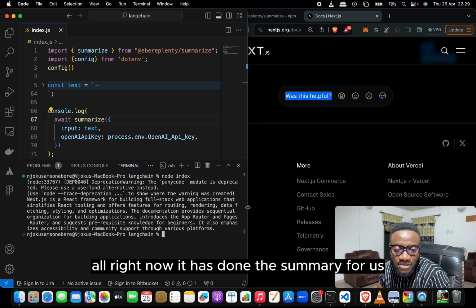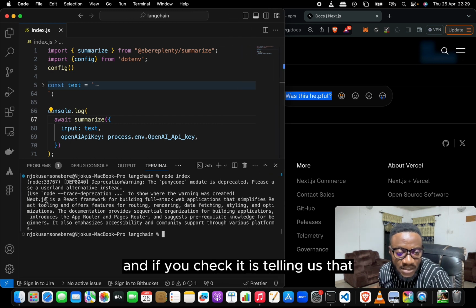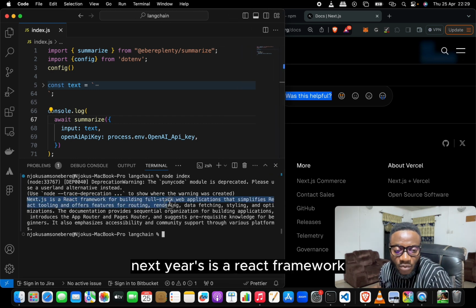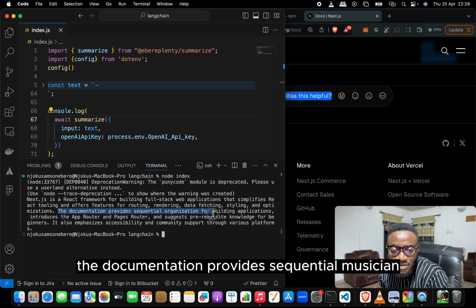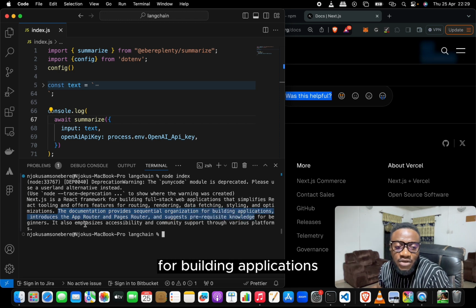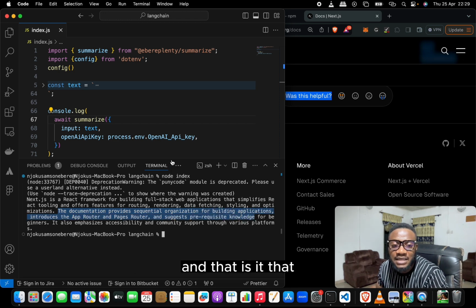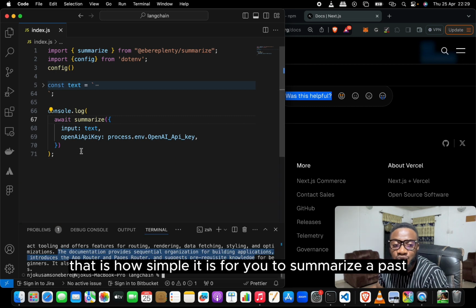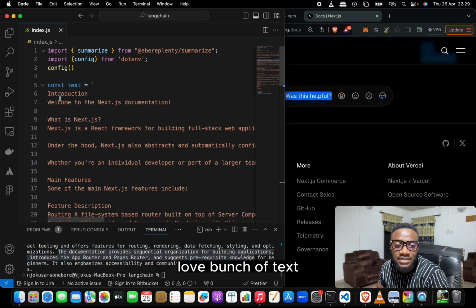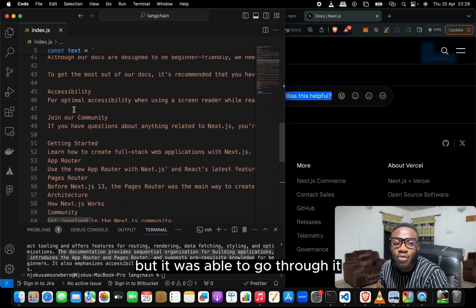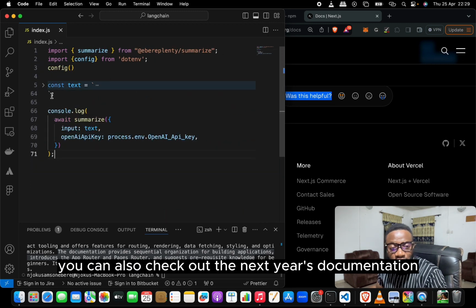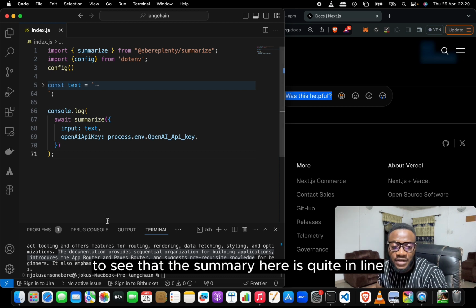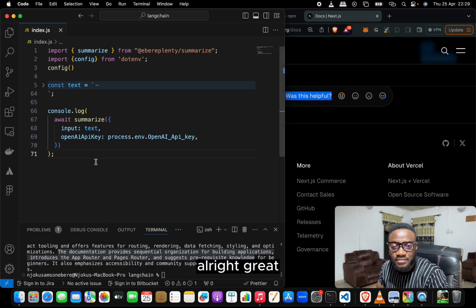All right, now it has done a summary for us. And if you check it, it's telling us that Next.js is a React framework for building full stack applications. And of course, it tells us everything we need to know. The documentation provides a sequential organization for building applications. It also emphasizes accessibility. And that is it. That is how simple it is for you to summarize a particular bunch of text. You notice that this was a whole lot of text, but it was able to go through it and summarize it perfectly for us. So you can also check out the Next.js documentation to see that the summary here is quite in line. All right, great.